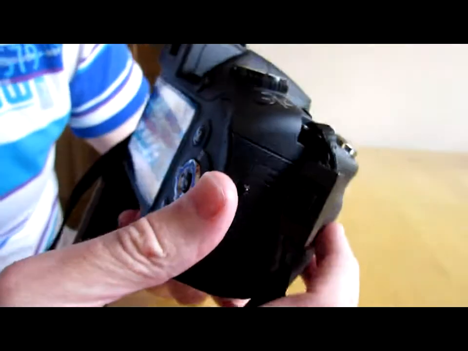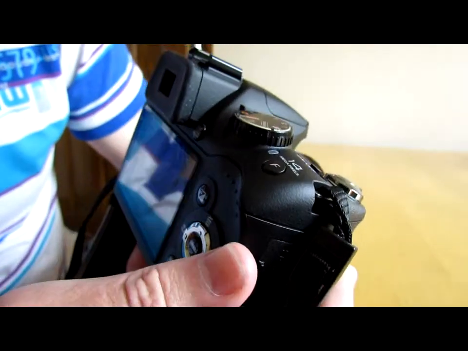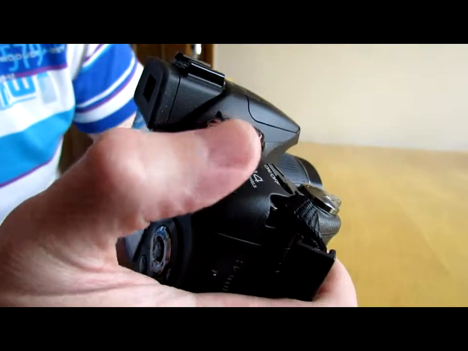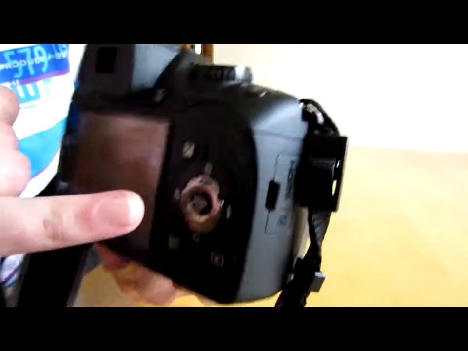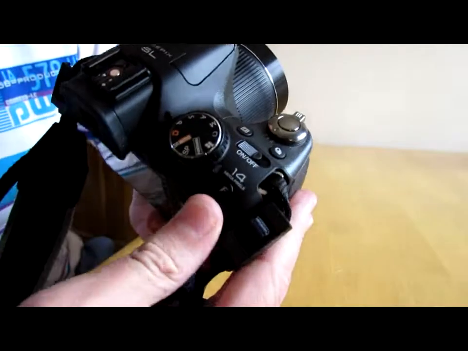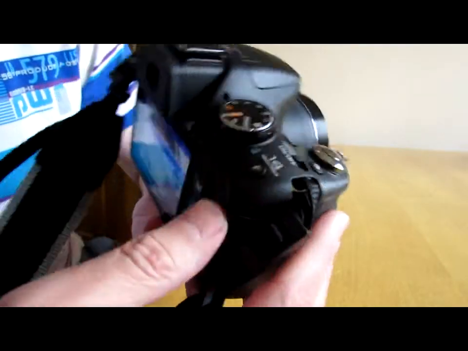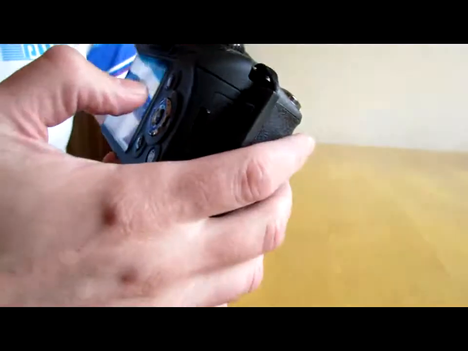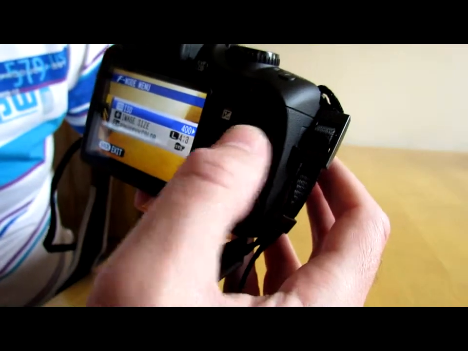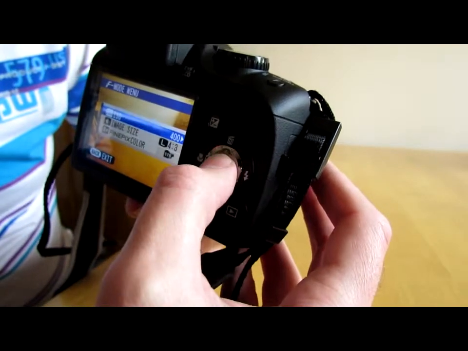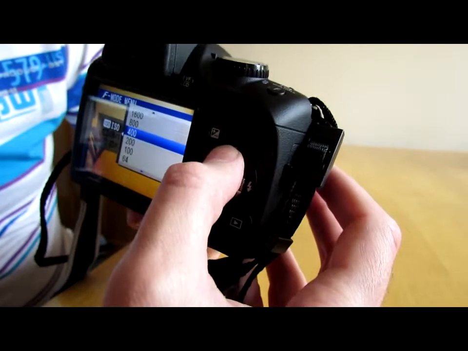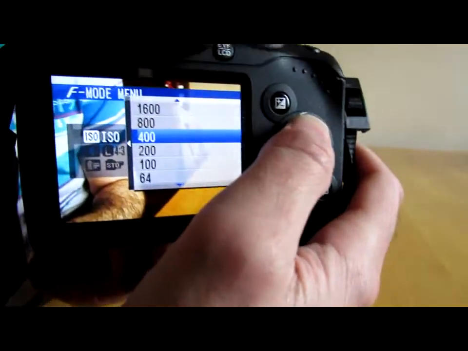So can we change that using the program mode? Well, we can, and there's two ways on the camera. You can go through the menu, but I tend to go through the F button at the top, that little button. So if you go through there, if we wanted to change that, and we wanted, say, a faster shutter speed, we'd go to 800.